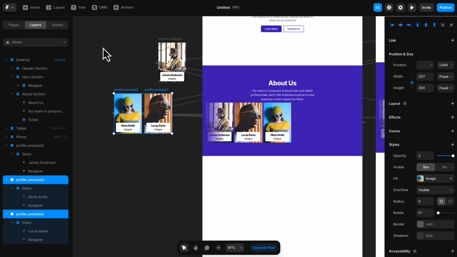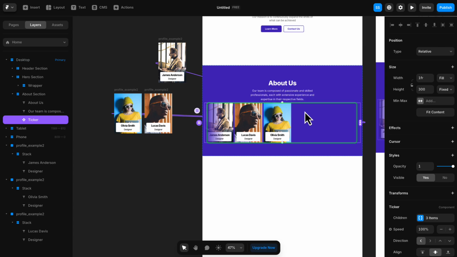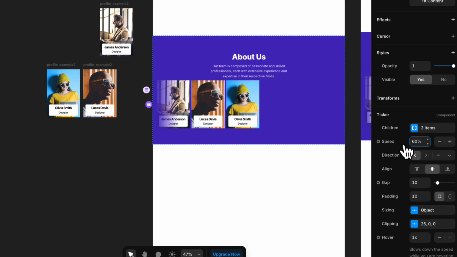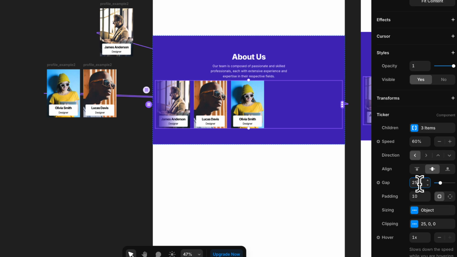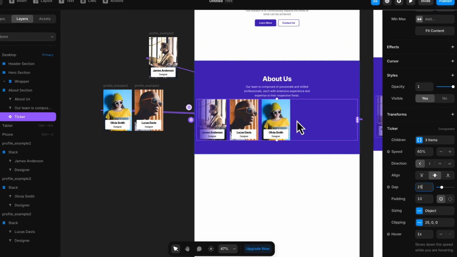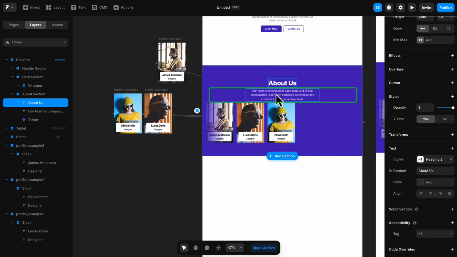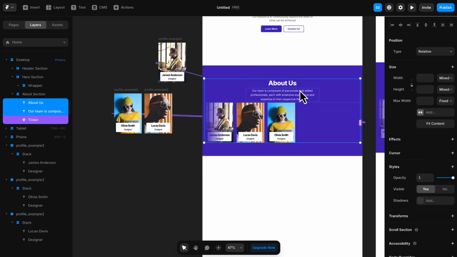First, click the ticker and set the speed to 60% to slow it down. Set the gap to 25 to increase the spacing. Now, to add a wrapper layout for this section, select all elements within the About section in the Layer panel. Then, add a layout using Add a Stack. Rename it to Wrapper.